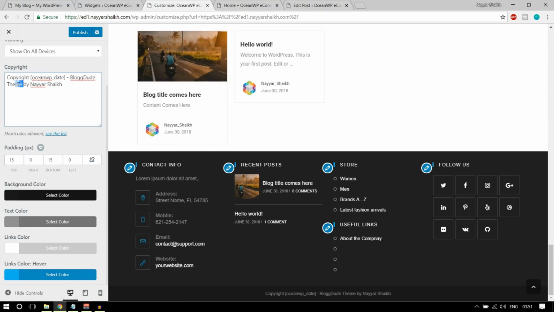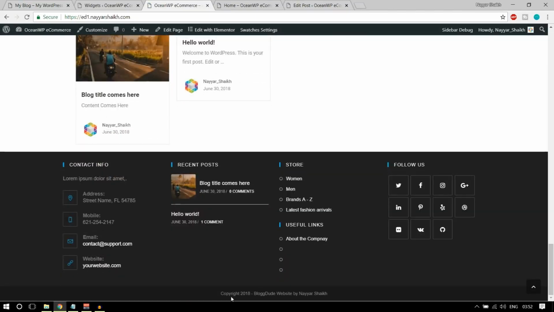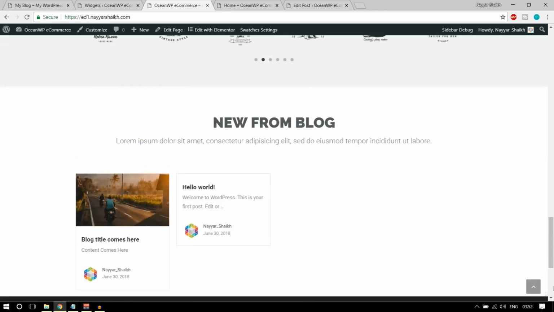I can change this theme to website, so I'll type website by Nayashik, click on publish. You can see all the changes showing up over here. Okay, so we can just X this out so that we can see the changes. Let's drag it over here at the bottom: copyright 2018 Blog Dude website by Nayashik. So we have it over here.